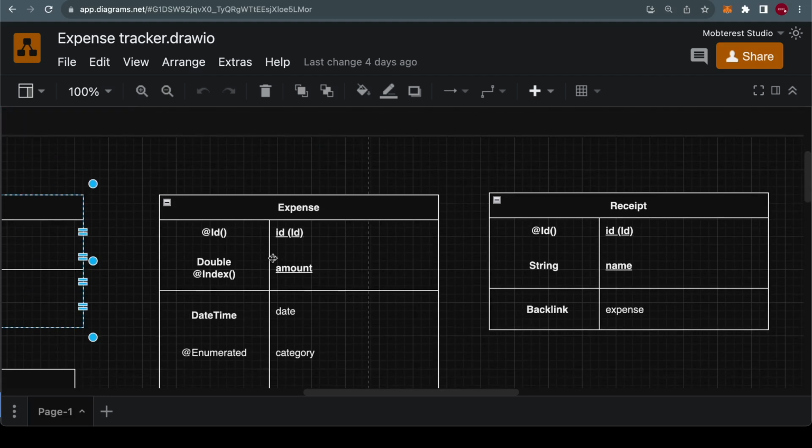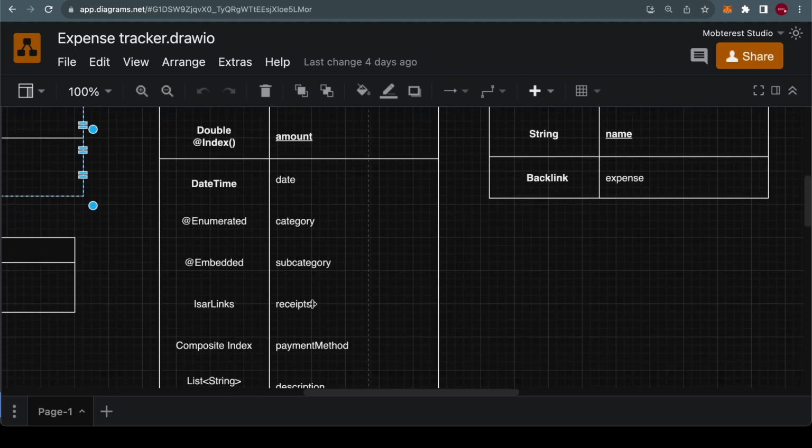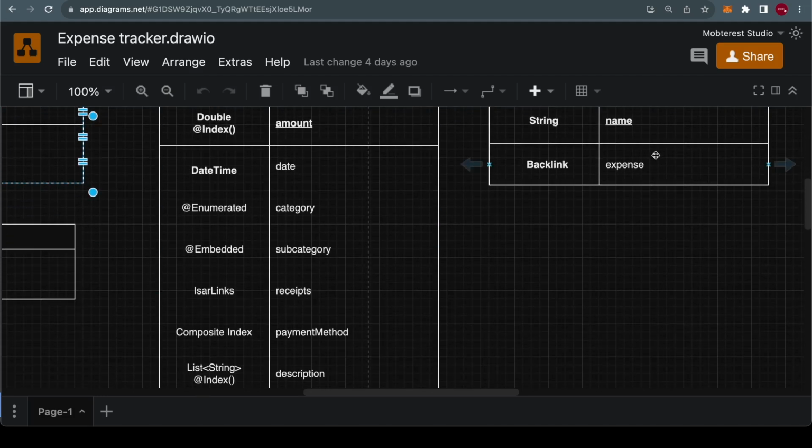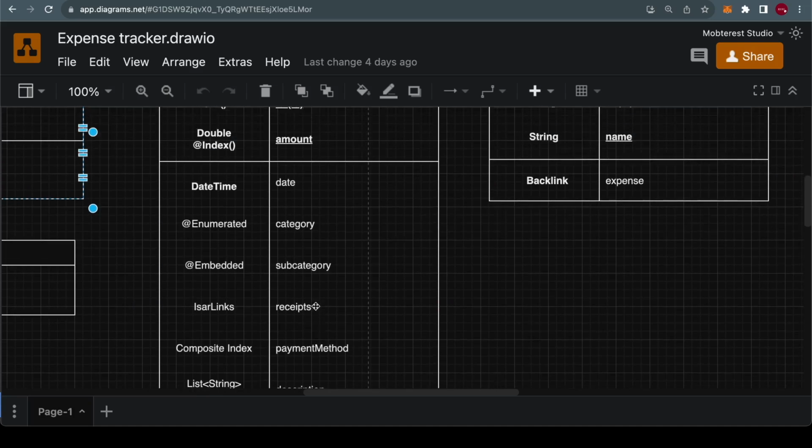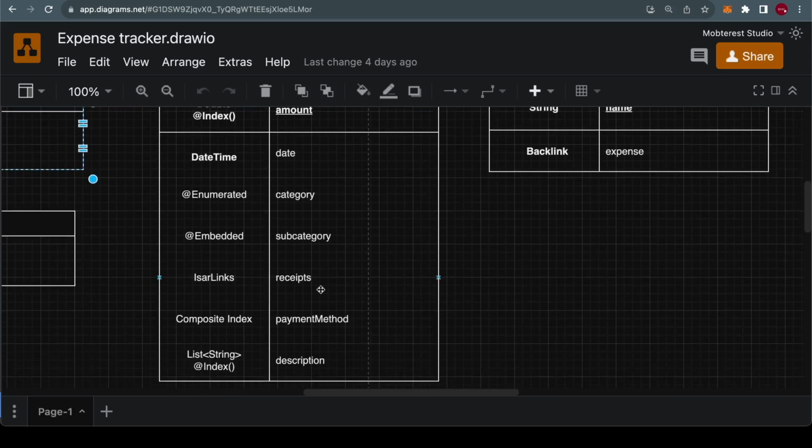So we're going to connect the expense collection with the receipts collection, which is the next one here. When you use Isar links, you're actually creating a one-to-many relationship. If you want to create a one-to-one relationship, you just use Isar link.